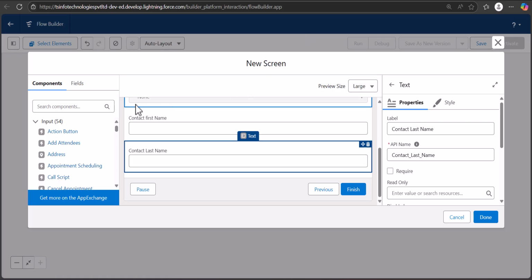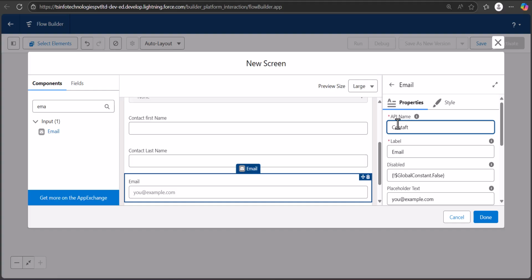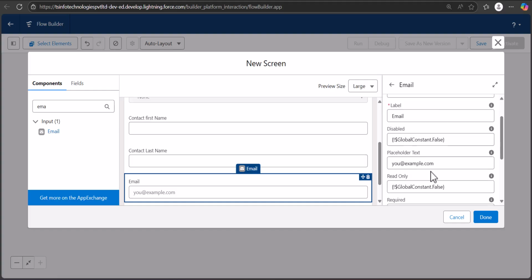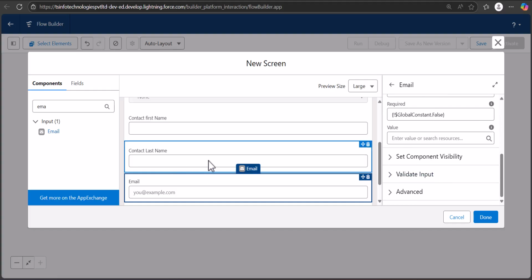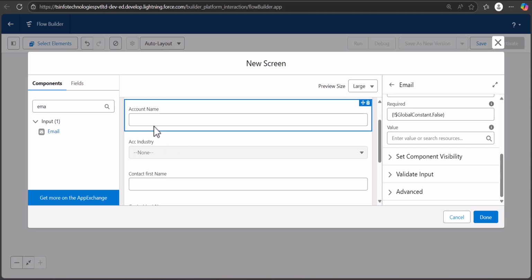And then the next input field for the contact object will be the contact email. So we will drag the email input to the screen region and label it as contact email. So this is the API name. So with this we have completed the input fields, that is the required input fields for the account object and the contact object.